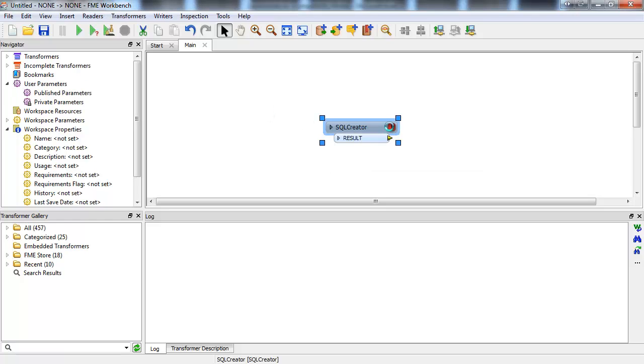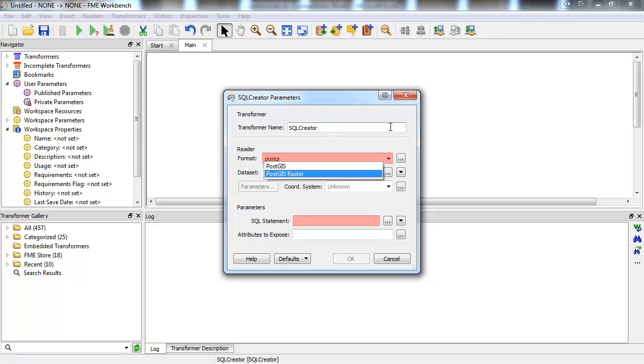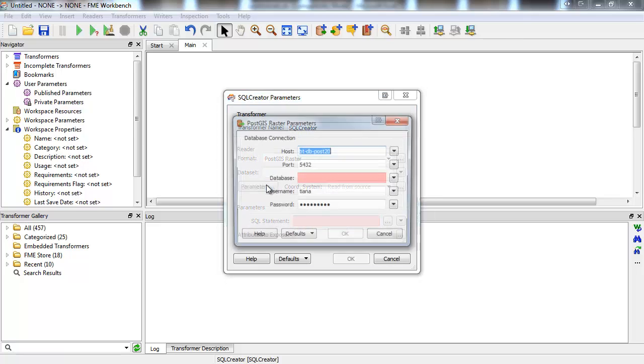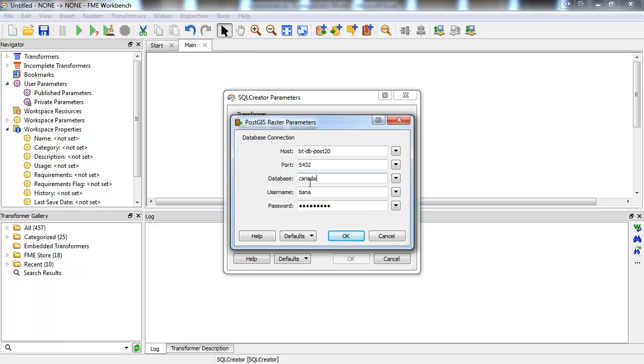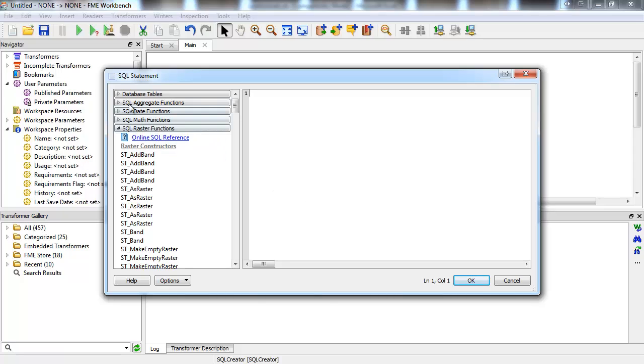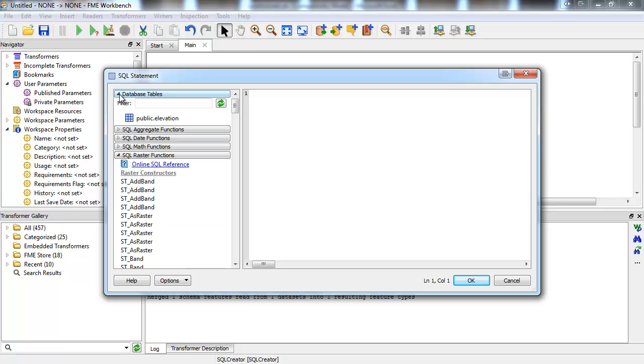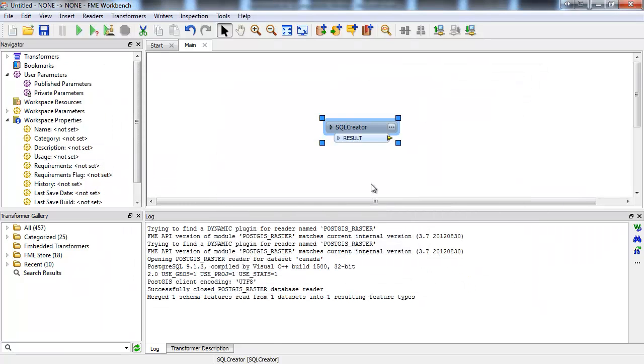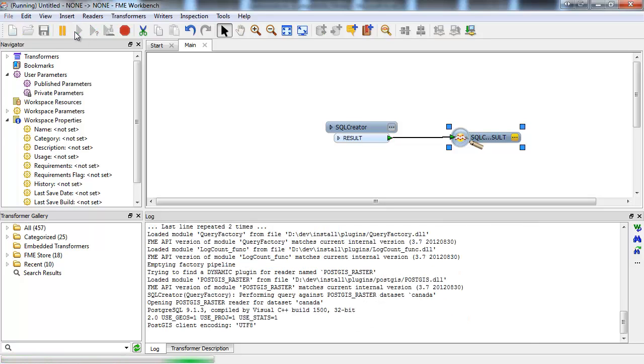In this next example, we'll use the SQL Creator to access a PostGIS Raster dataset. If we only want to get the raster, a simple select statement on the elevation table in our database is all we need. We can just drag the table out from the side and a simple SQL statement is generated for us. We'll select rast from elevation. And by connecting this to an inspector, we can see the output feature.